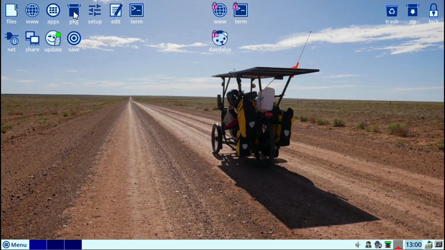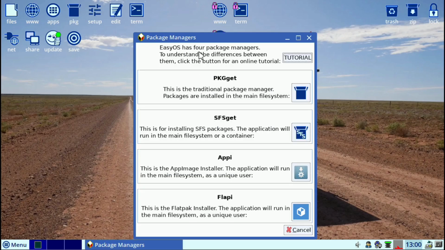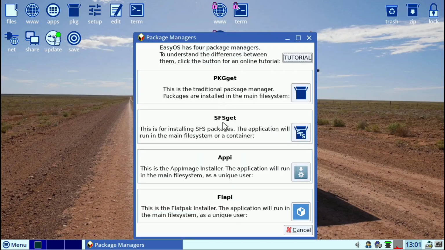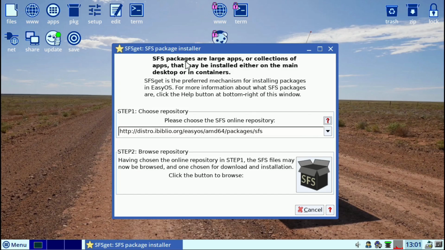Next we have the packages, and EasyOS has 4 package managers, and they are listed as you can see here. We have pkg get. This is the traditional package manager. Packages are installed in the main system, a package manager from where you can download as many apps as you like. Next we have this sfs get for installing sfs files. These applications will run in the main system or in a container. So this is another package manager.